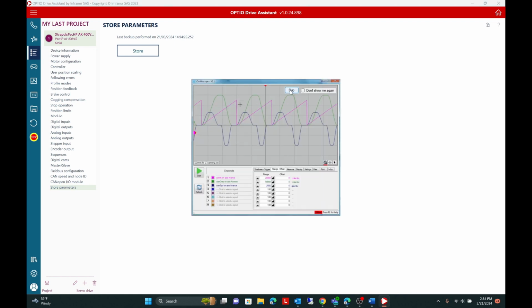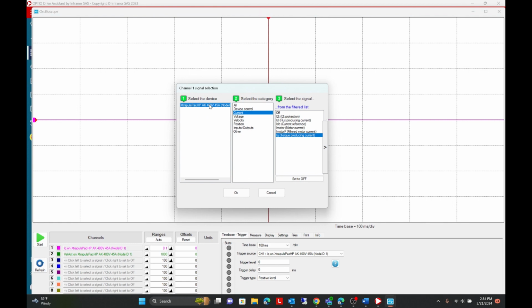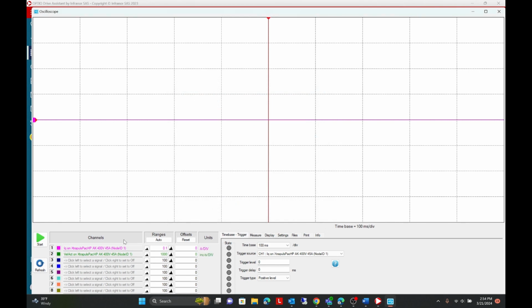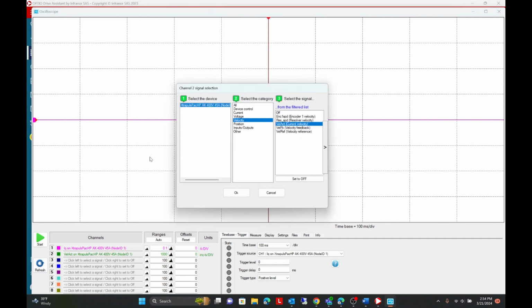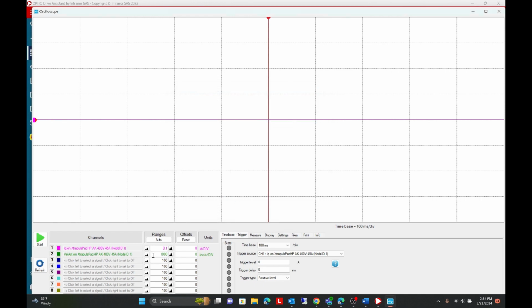Now I will show you how to use the oscilloscope inside of Optio Drive Assistant. First, we are going to click on Channels and add the IQ torque producing current signal to our channel. Then we are going to add the VELACT signal that represents the motor's velocity. Here you can see the ranges and how the signals are scaled.